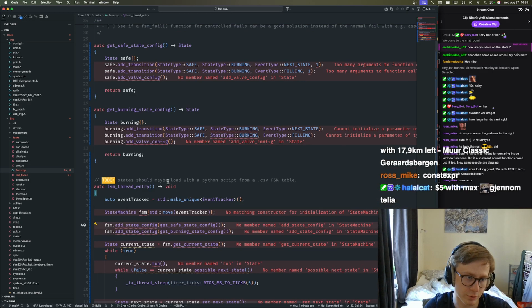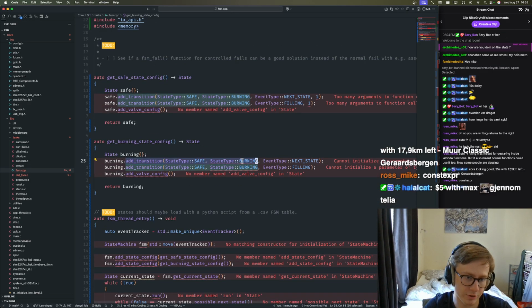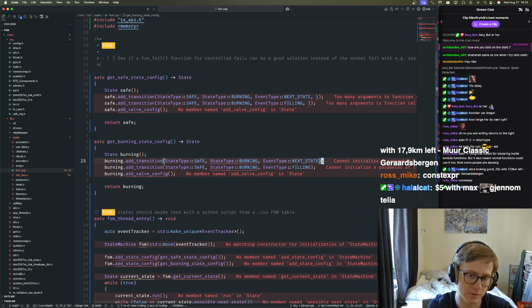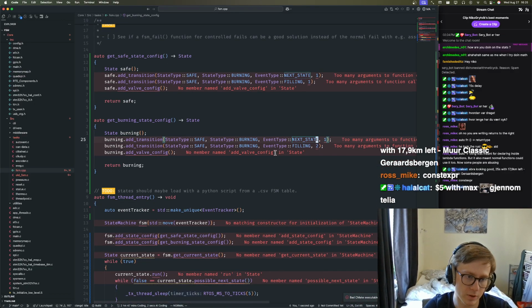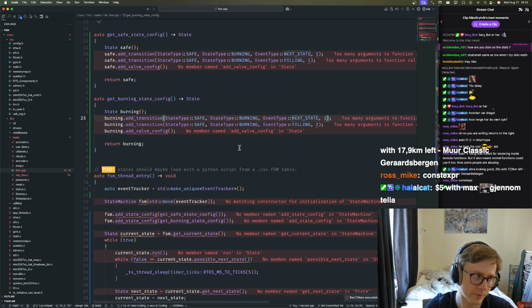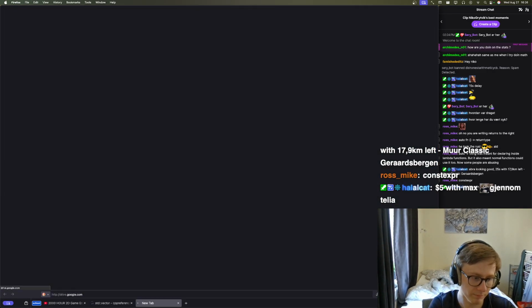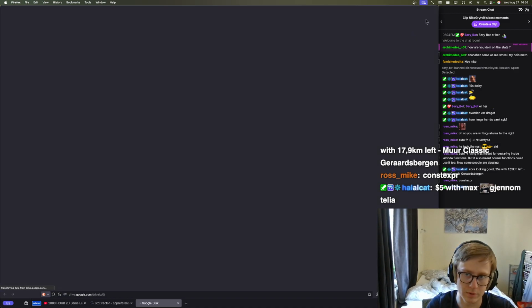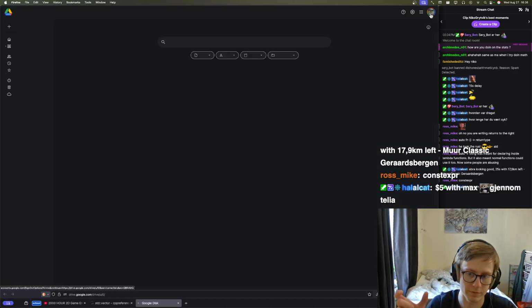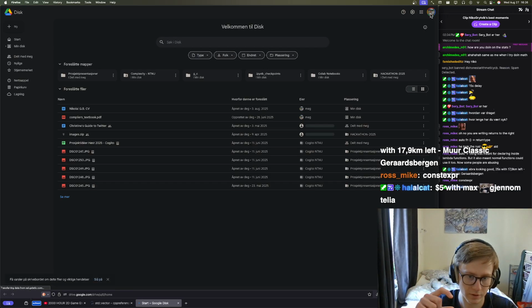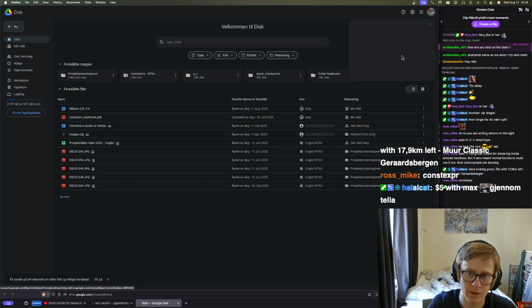And then the plan is also to load these transitions from, like, a Python script from CSV, right? So we would have a table with the state and event and result, right? I'll show you.